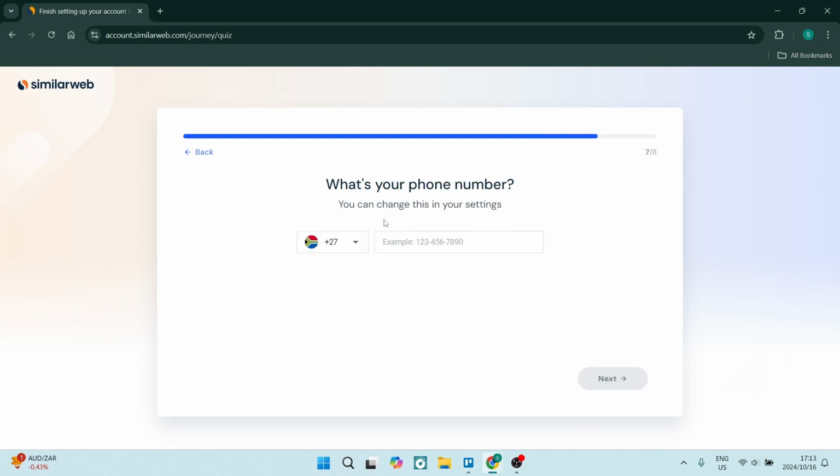You will now have to add your phone number. Okay, so all of these details you can change in your settings. So you'll have to choose your country code and then enter your mobile number. You'll now also have to add in a work email. And if you don't have a work email or a professional email, you can go and skip this step.